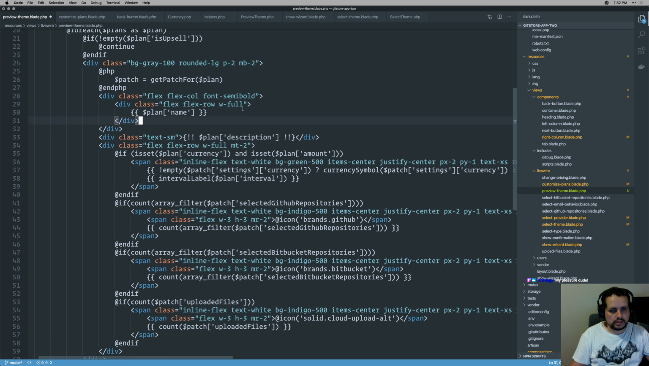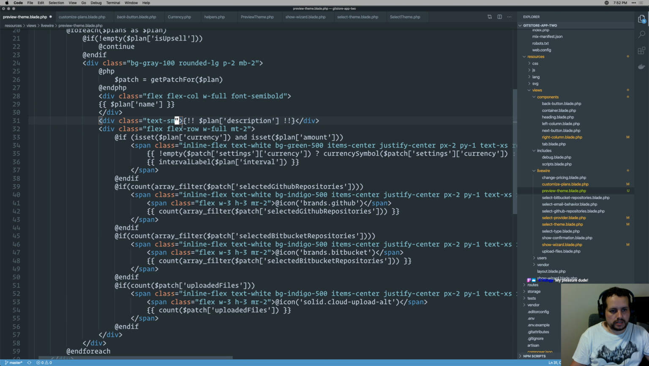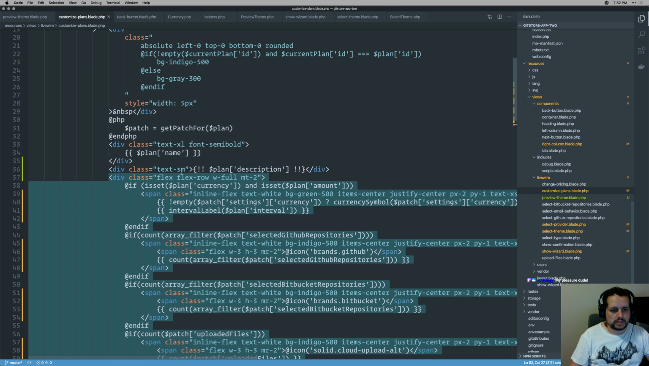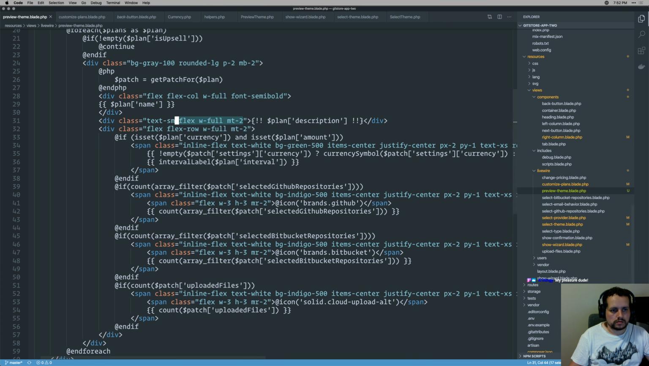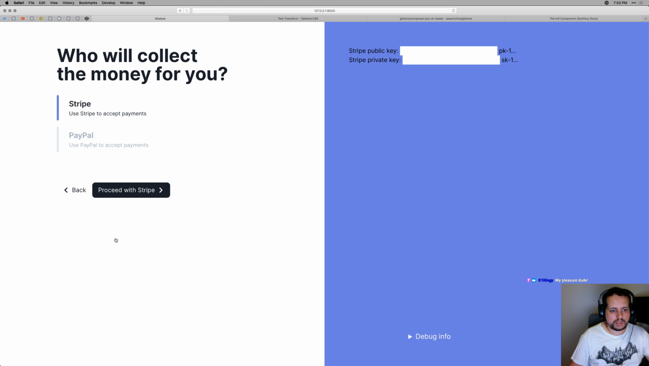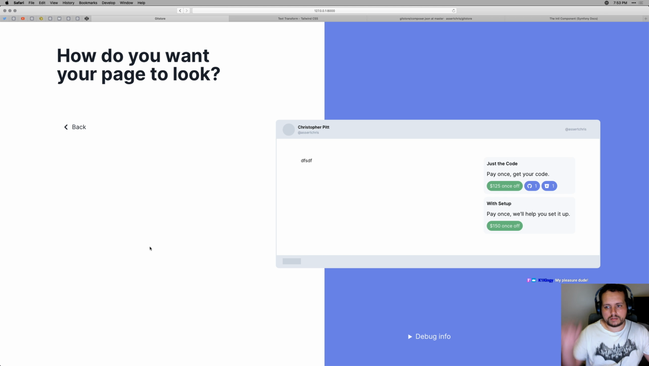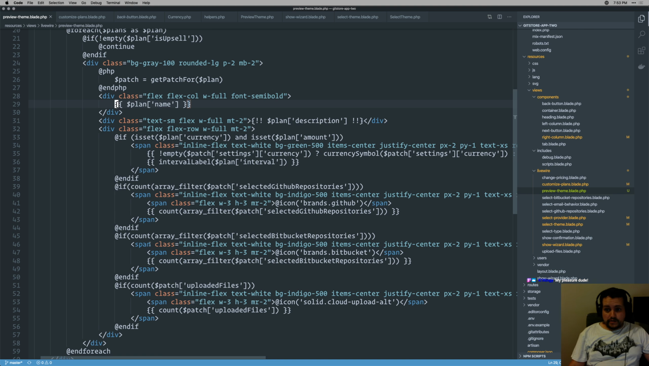In fact, I don't need this internal one, but here I should do flex width full MT2, and I should actually do the same in customize plans. Okay, next. Very cool. These should be smaller though in here.